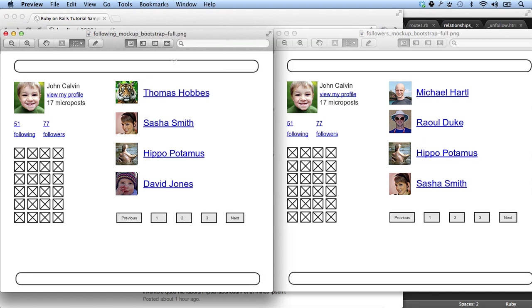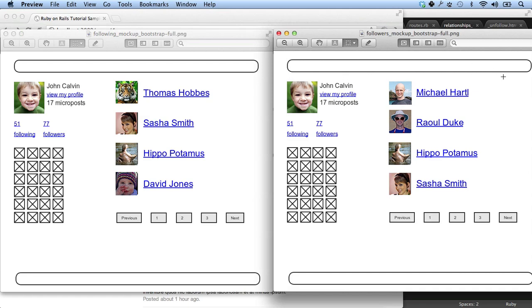So we see on the left here the users that John Calvin is following. And on the right we see John Calvin's followers. We'll plan to paginate both. And then on the left sidebar, we'll have a raster of small gravatars, so that if you click on one, you can actually go to that user's profile. In fact, there's so much overlap that we're going to use the same template for both of these. Let's see how that works.